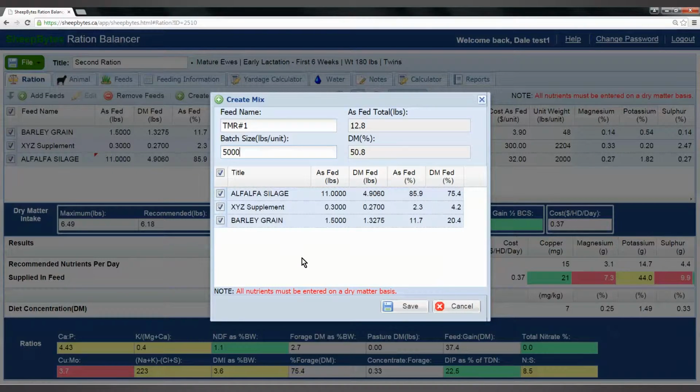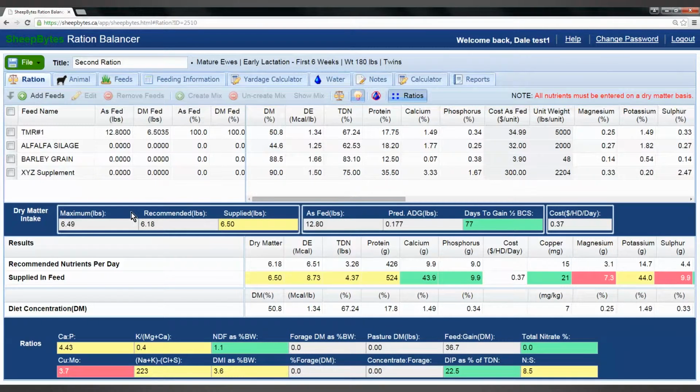Now there is a way we will talk about later to get these into a batch mix that you might find useful, but for now we'll stop here, save that, and there's the total mixed ration that we would have available to us. So that's the feed mixes feature on SheepBytes.